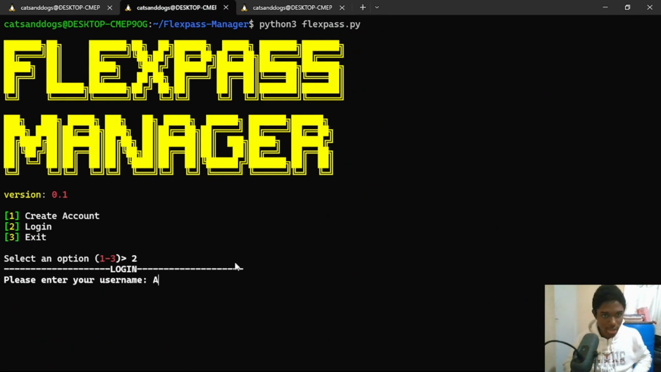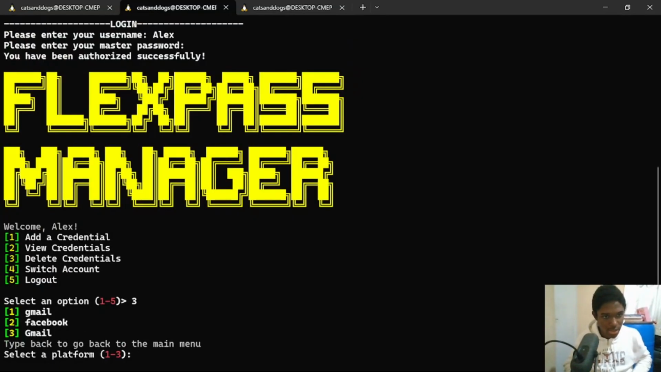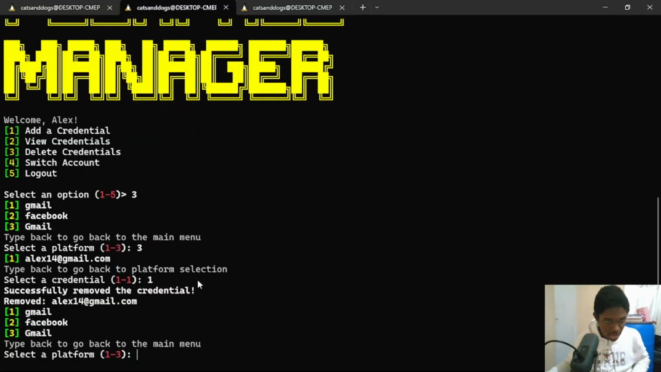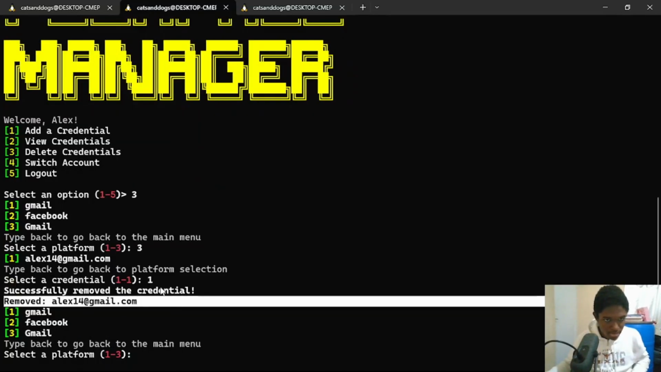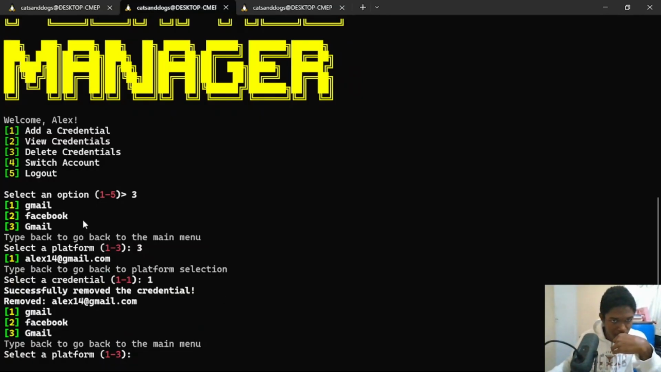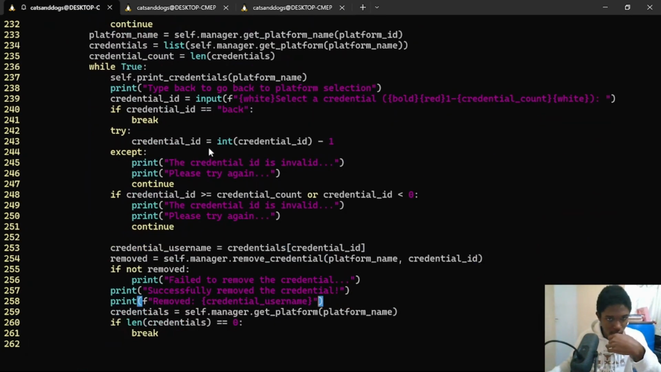So let's log in as the user Alex, and our password is test 1 2 3 4. We can try to delete an account. We can select 3 for Gmail. We can try to select 1 for the account Alex, and you can see guys, our prompt is actually fixed for our delete credentials option. Nice. So now that that's fixed guys, let's see what else we'll need to do.